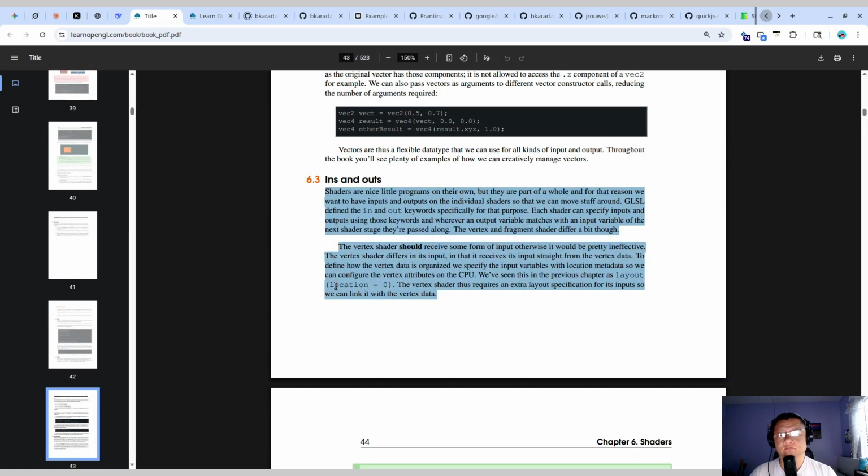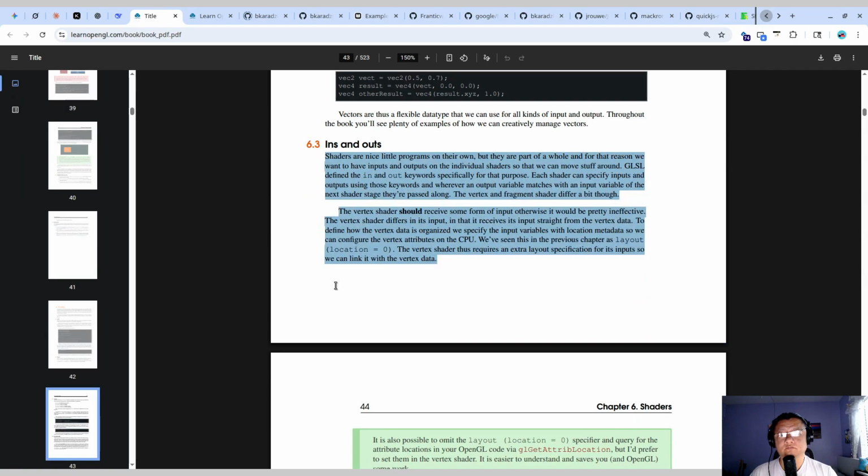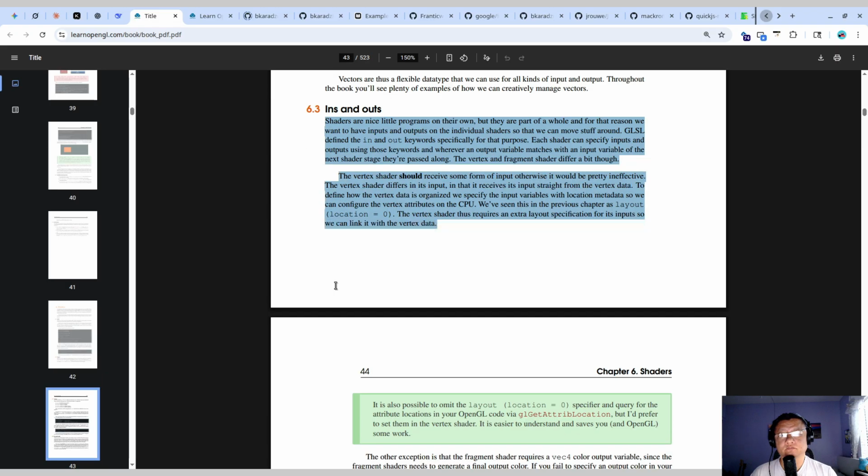Shaders are nice little programs on their own, but they are part of a whole, and for that reason, we want to have inputs and outputs on the individual shaders so that we can move stuff around. GLSL defined the in and out keywords specifically for that purpose. Each shader can specify inputs and outputs using those keywords, and wherever an output variable matches with an input variable of the next shader stage, they're passed along.